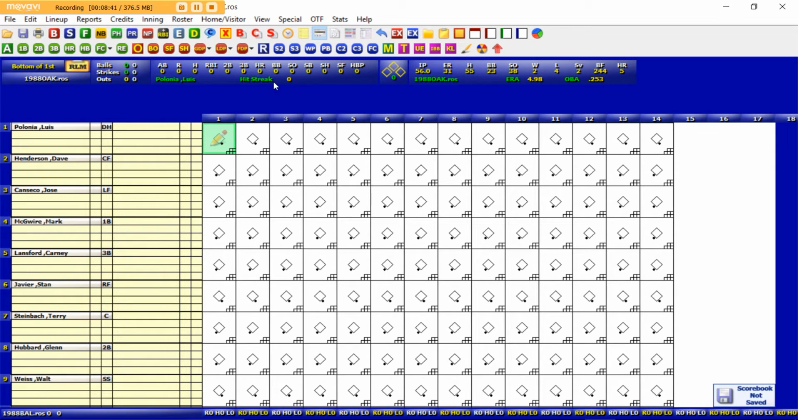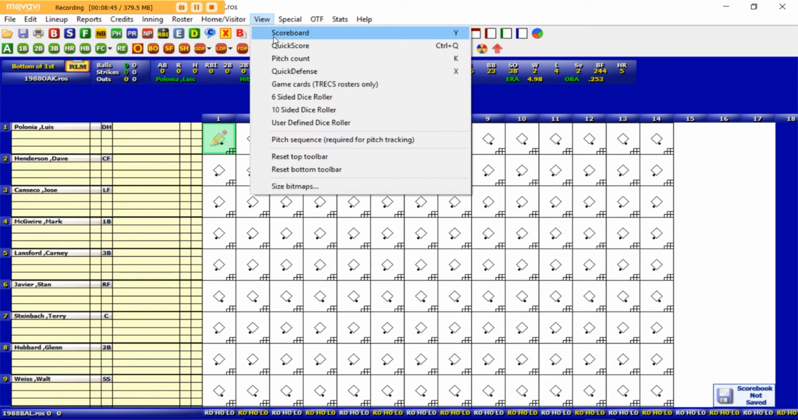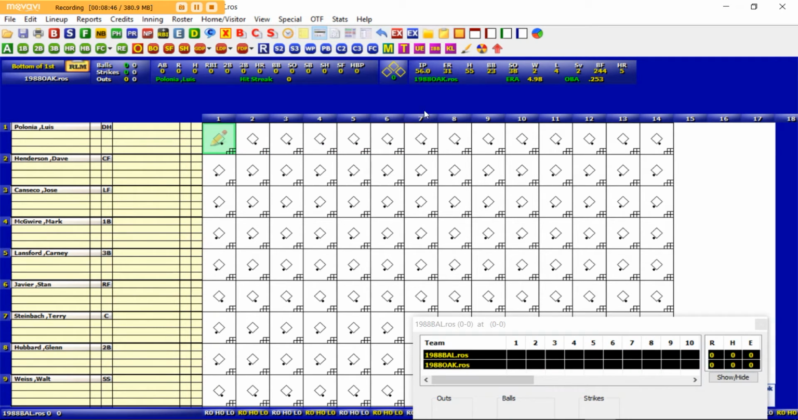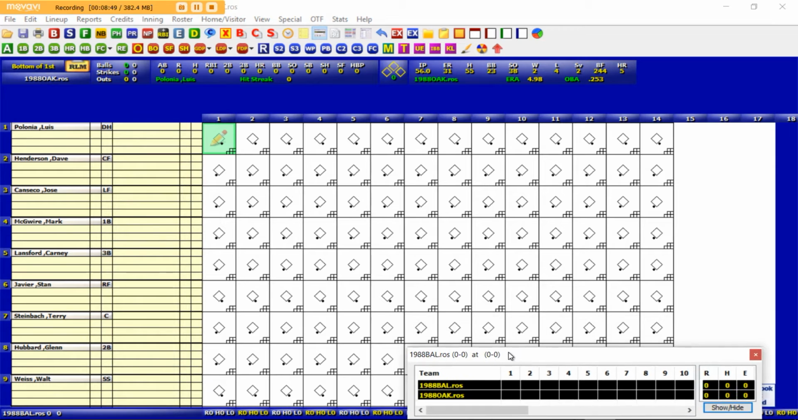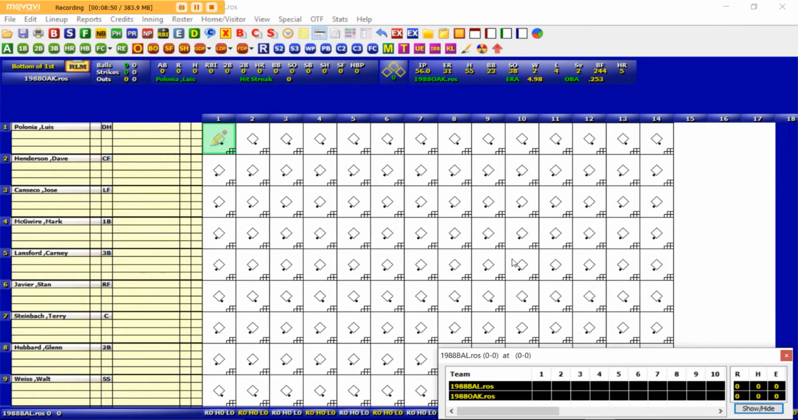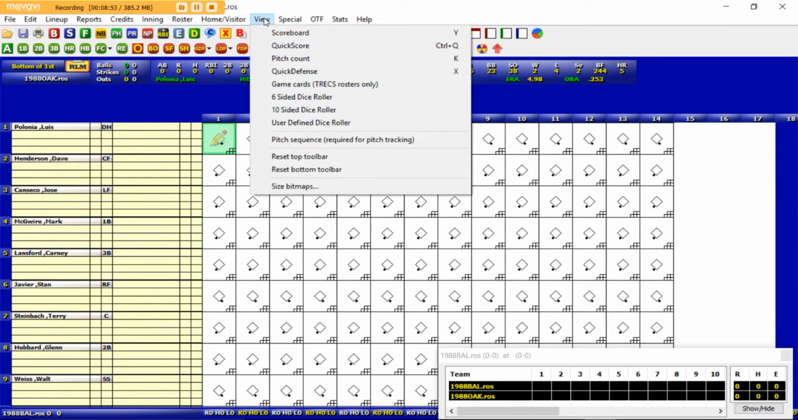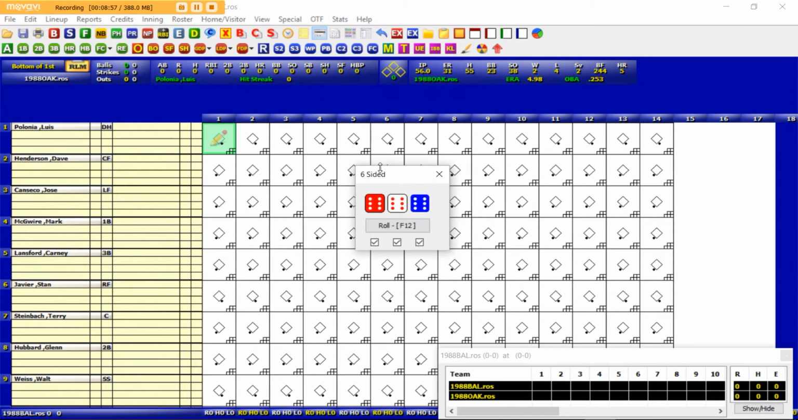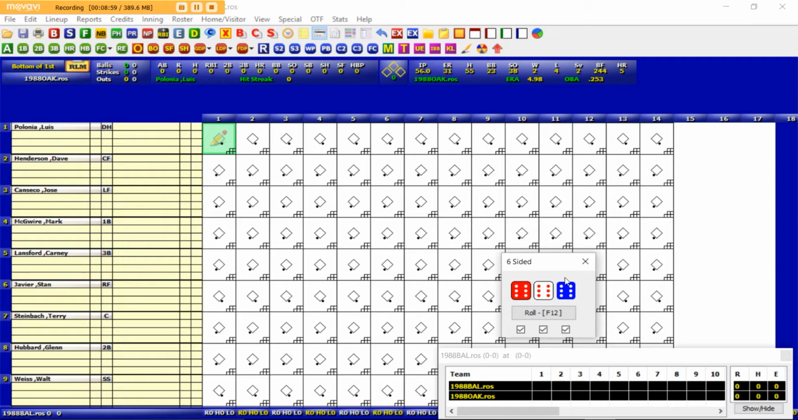Okay, now first of all, to put the scoreboard on, you're going to click on View, and then there's Scoreboard. It pops up the scoreboard. You can move it around, put it wherever you want. If you want an on-screen dice roller, go down here to 6-sided dice roller. Move it around. If you want to take one of them off, click here, put it back on. Or if you just want blue and red or white and blue, whatever you want.